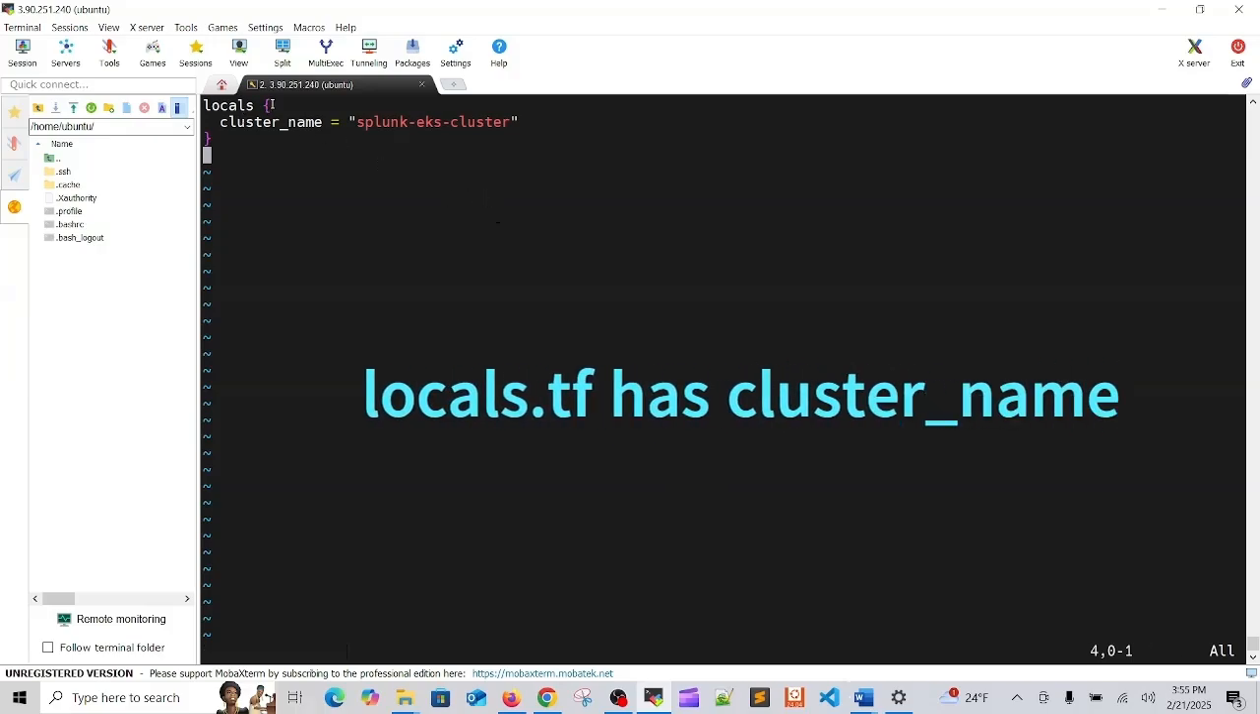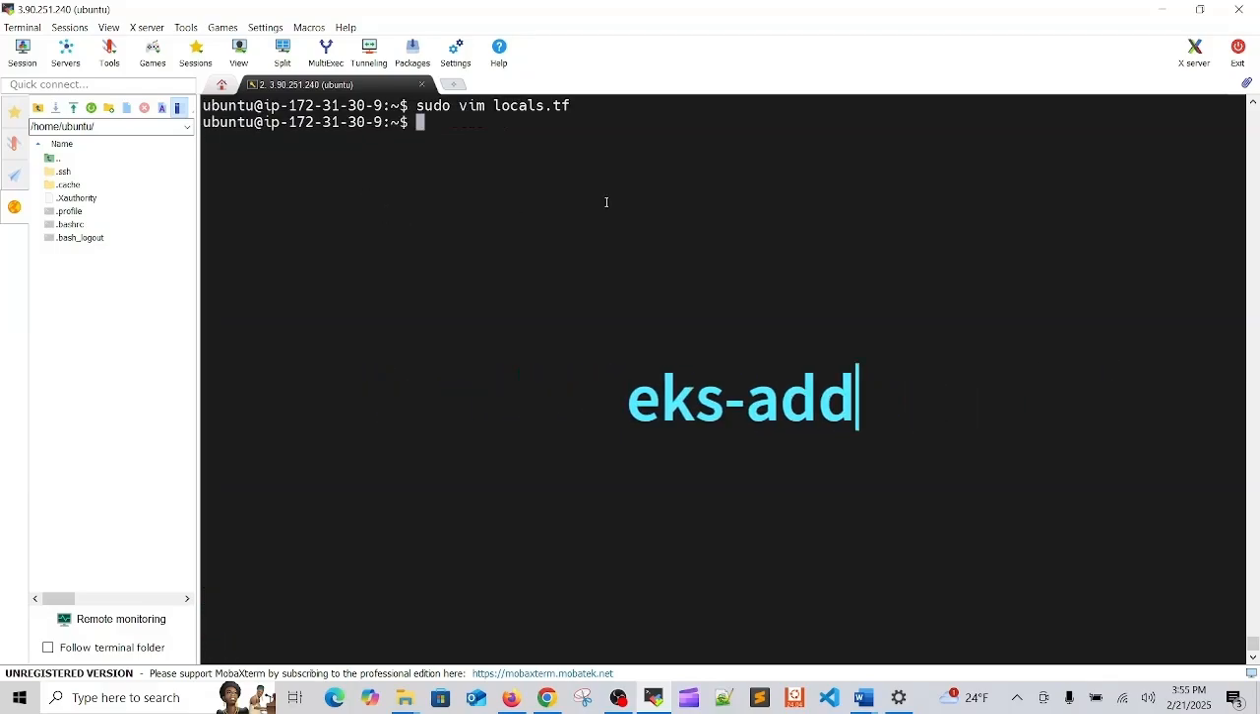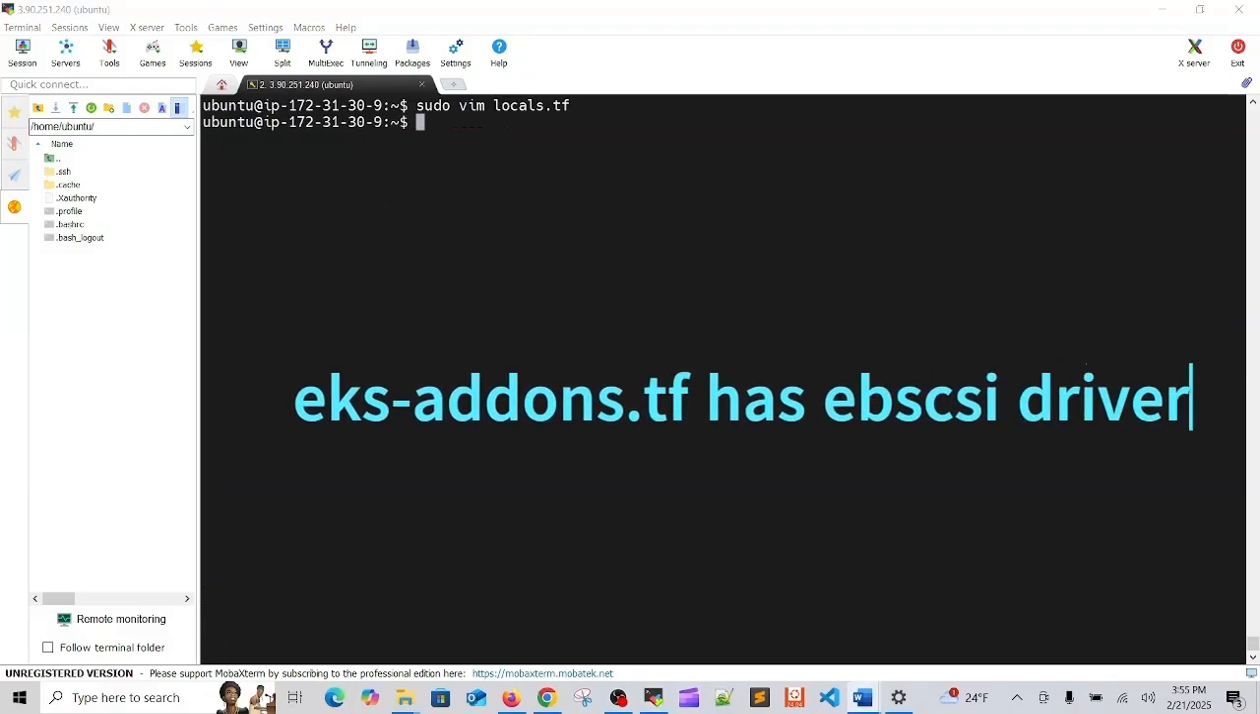So locals, then curly braces inside cluster name equal Splunk EKS cluster. You can change the cluster name also, colon wq. So then I have to add also EKS add-ons, because EKS needs add-ons. So sudo vim eks-add-ons.tf. Here I am adding the add-ons.